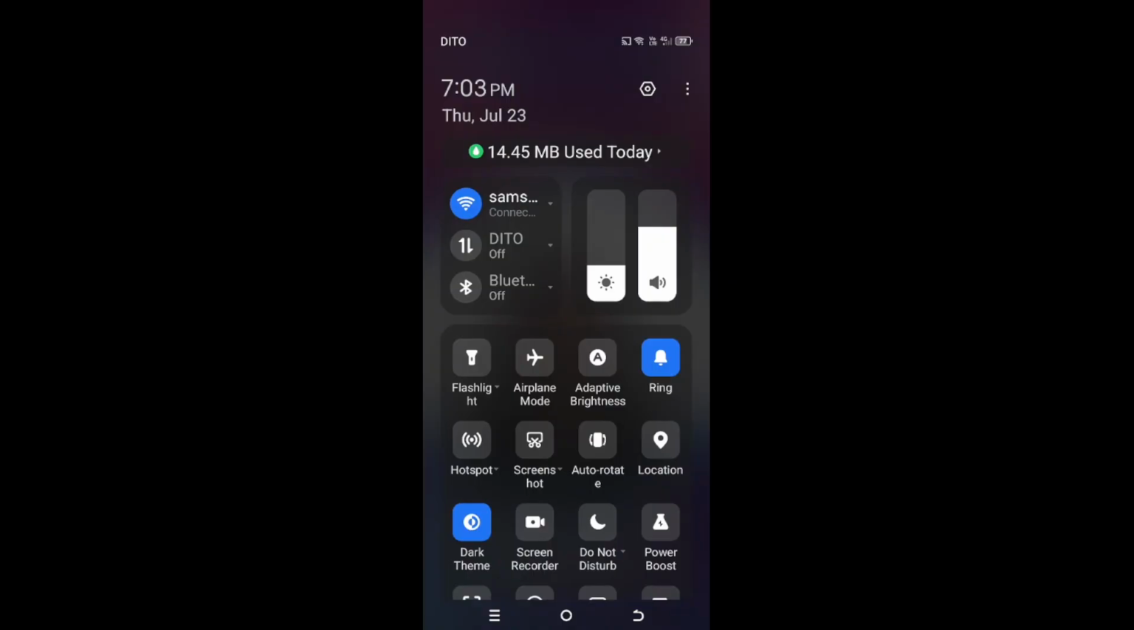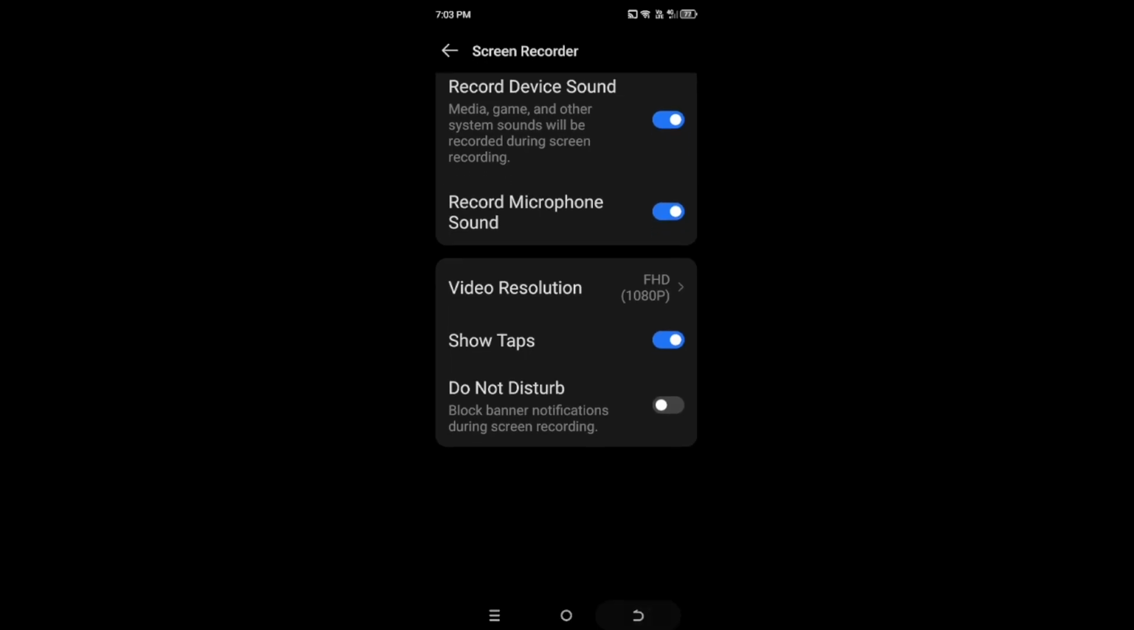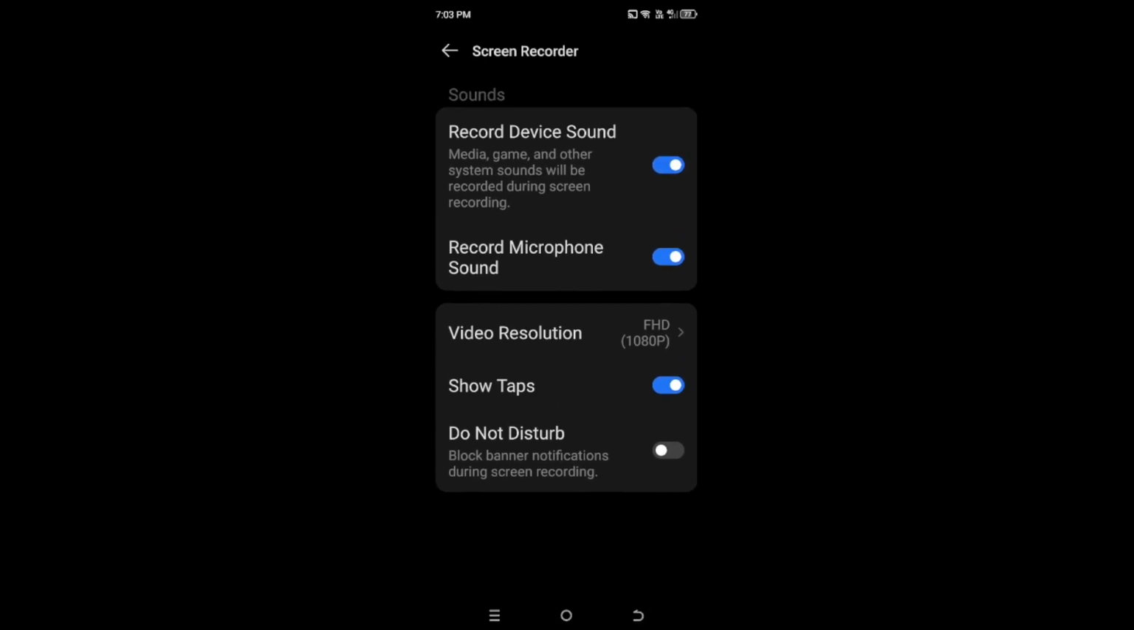When you're finished, swipe down from the top of the screen and tap the Stop button in the recording notification. Your screen recording will be saved automatically in your Gallery, Photos, or Screen Recordings folder. Open the video to make sure the audio was recorded correctly.